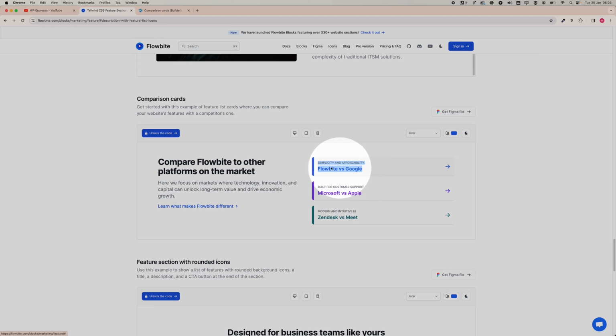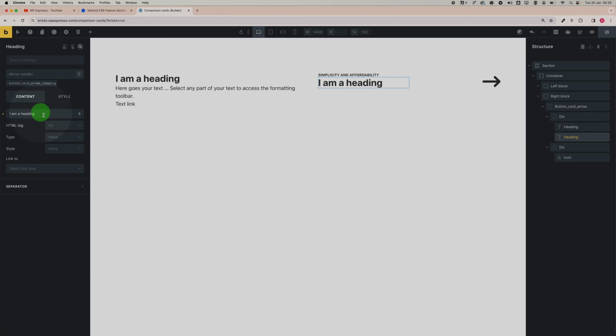Let me get also this other text. I think it's better if I type it because I'm not able to copy it. So Flowbyte versus Google. Great. HTML tag H3, or you can change it. You can also style it as you wish.